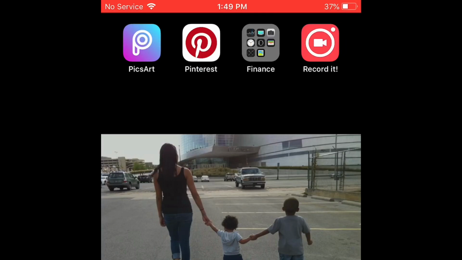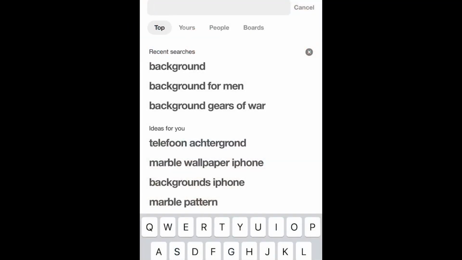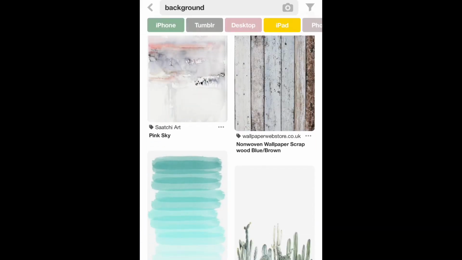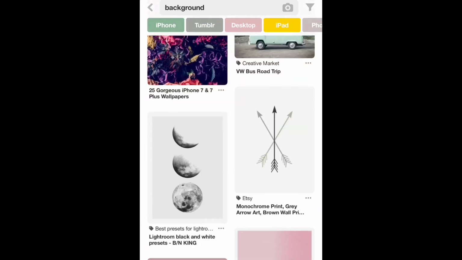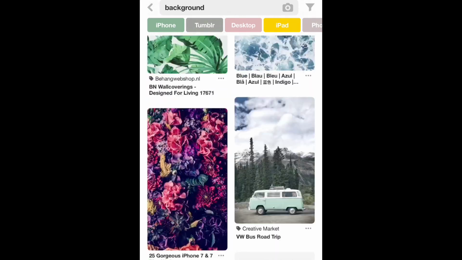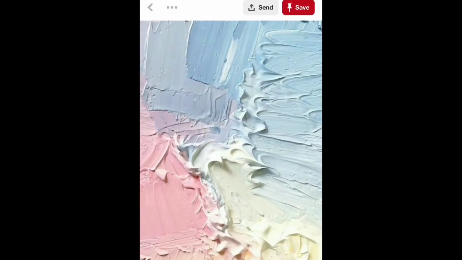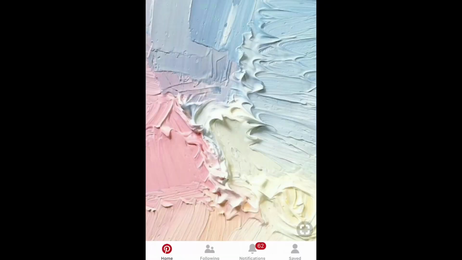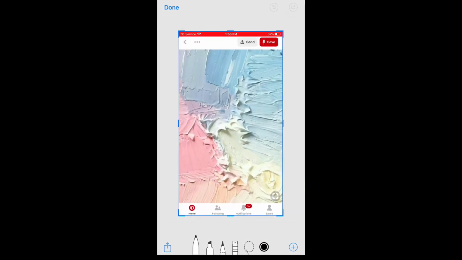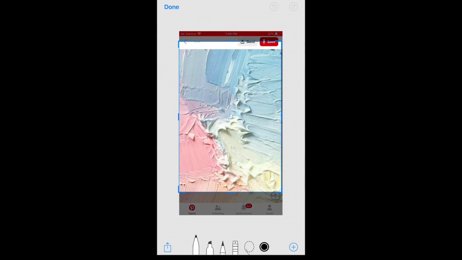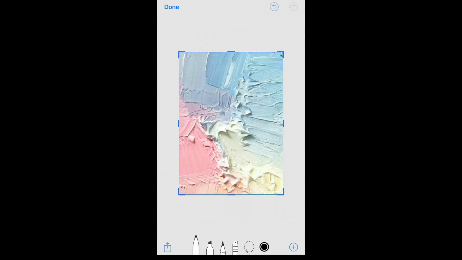Okay, so the first thing you're going to do is go ahead and download Pinterest and PicsArt, and then we're going to open up Pinterest and type in background in the search bar, and it's going to bring up all these cute backgrounds. I like to stick to the plain ones that don't have any lettering on them. So I'm going to pick this pastel one. Good for the summer, nice texture, plain, simple. Screenshot it. We're going to click on that screenshot, and we're going to crop out any extra stuff that we don't want. And after that, we're going to save it to our phone.